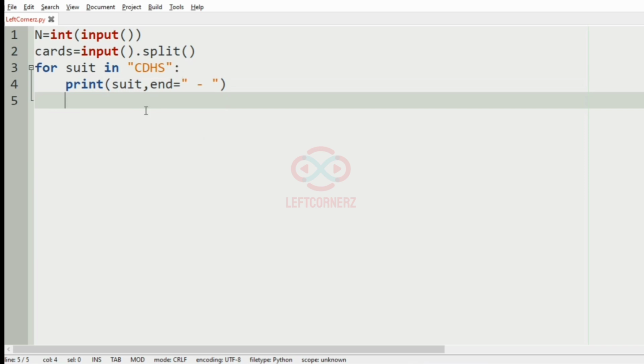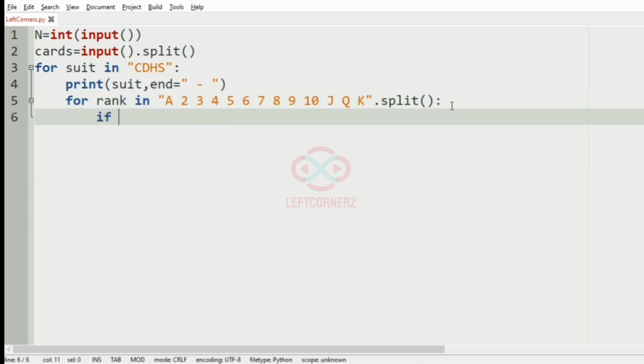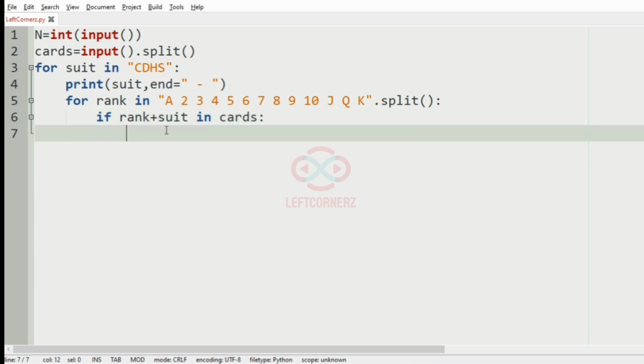Then after that, we have to check whether the card is rank plus type. So for that, for rank in A, 2, 3, 4, 5, 6, 7, 8, 9, 10, J, Q, K, and then split off. Now these are the ranks that are available. Now we'll have our condition, that is if the rank plus suit in cards. So like we have AC, 2C, means we'll have A and 2 separated by a space. So we'll print the rank and use end argument.